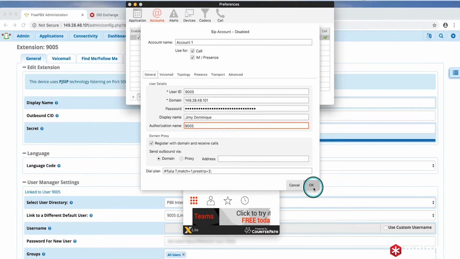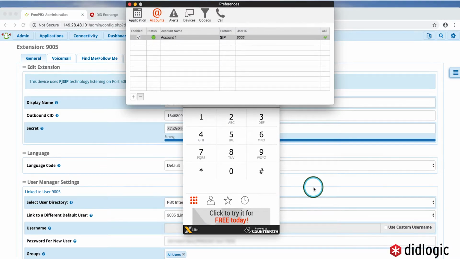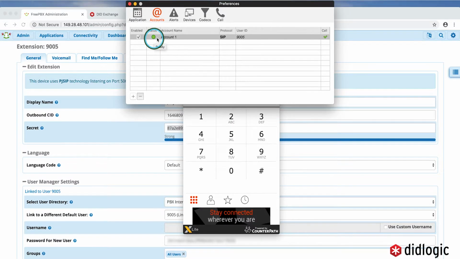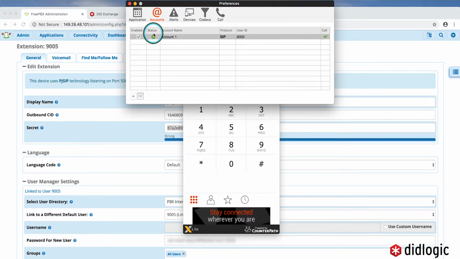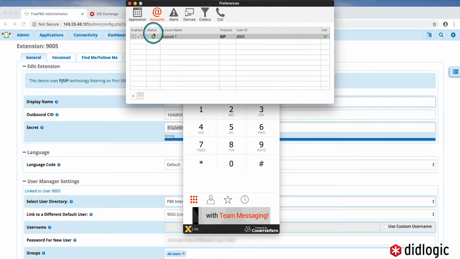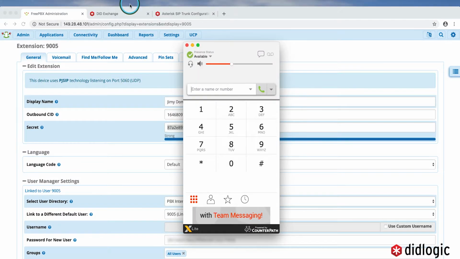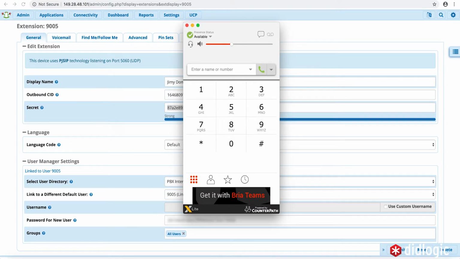All right, those settings look good. So we're gonna go ahead and check. All right, so we did get a green status, so that did appear to register successfully. So I will go ahead and test.